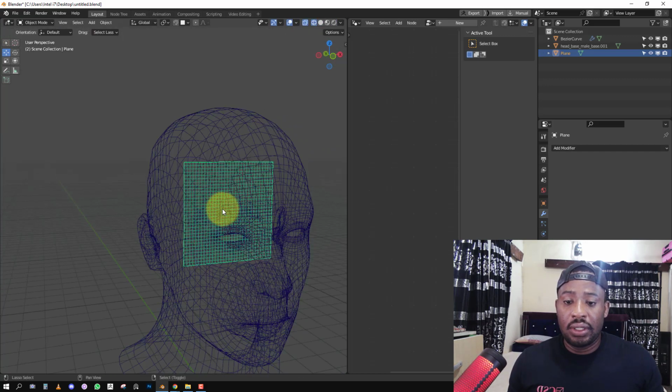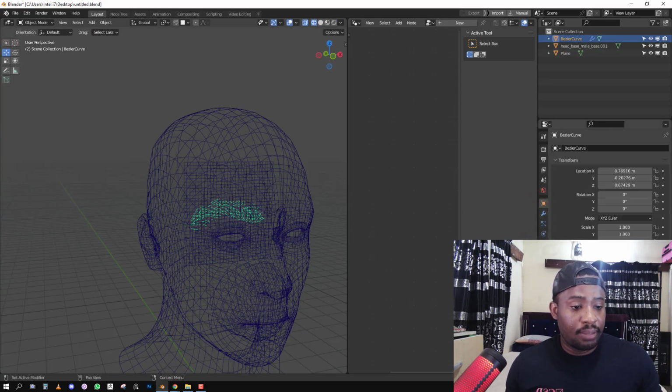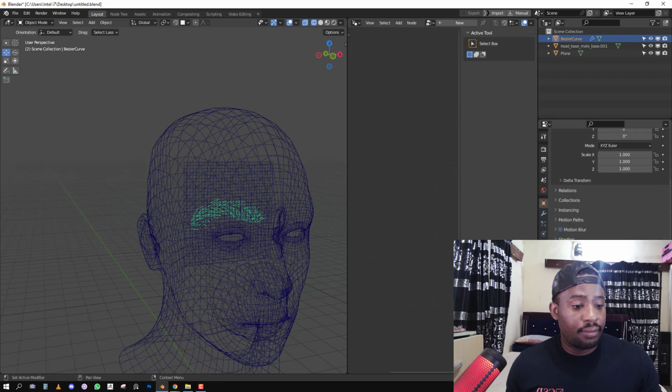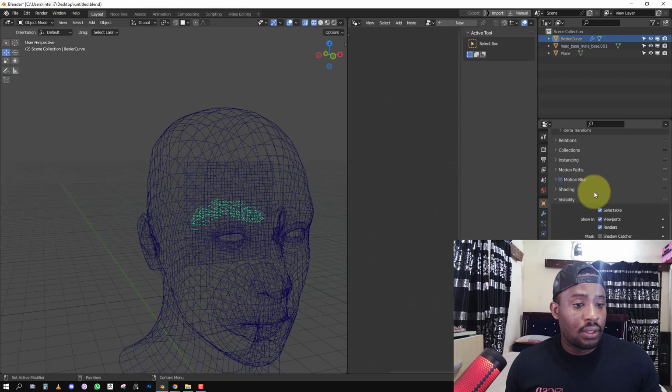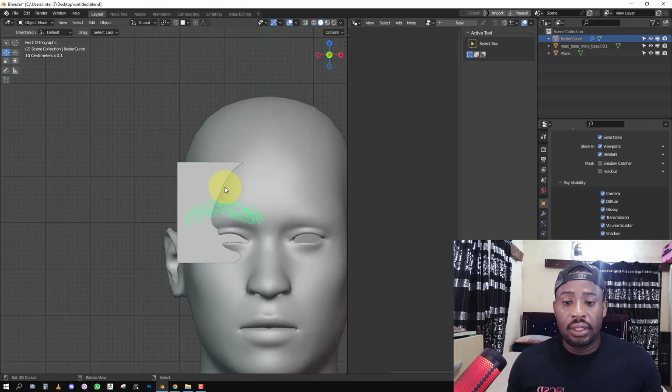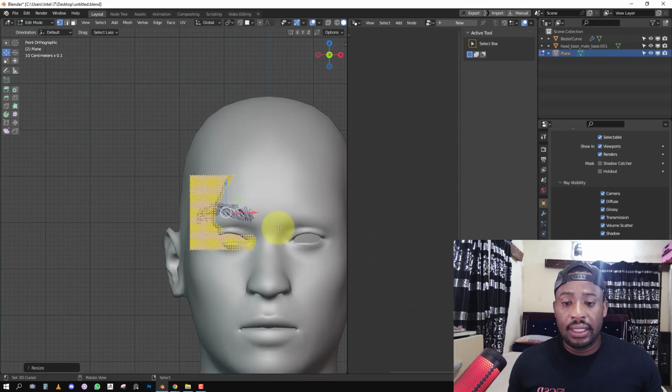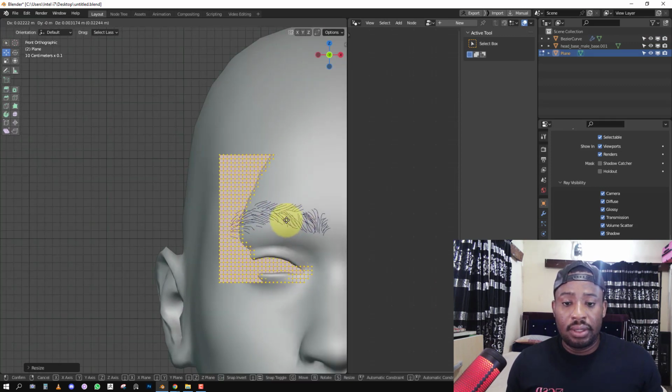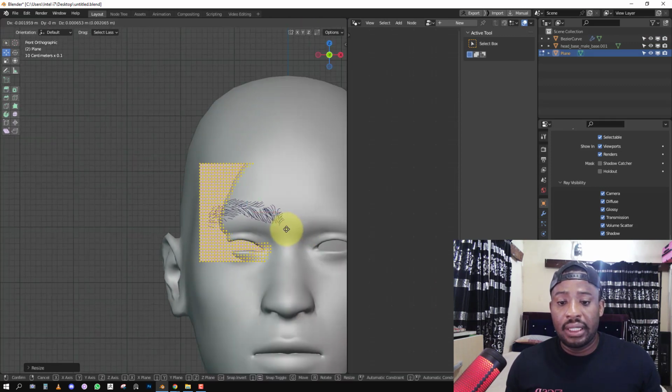One thing you could do is to select the eyebrows and go to visibility and just check in front. Okay, viewport and set in front, so we could always see through it. So you just want to place it where you think is appropriate.